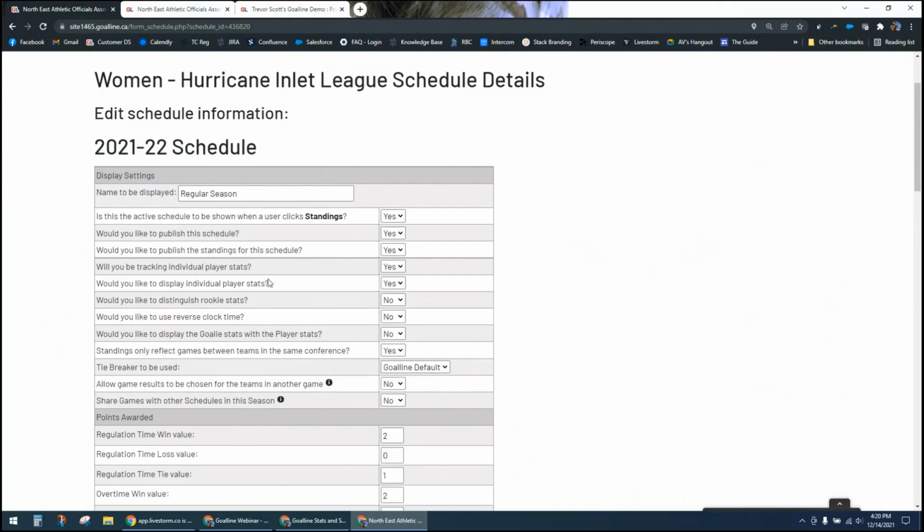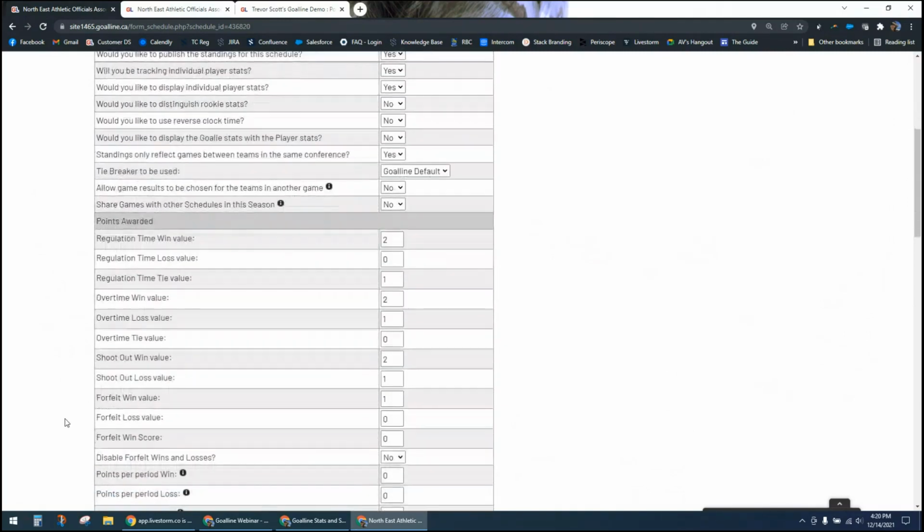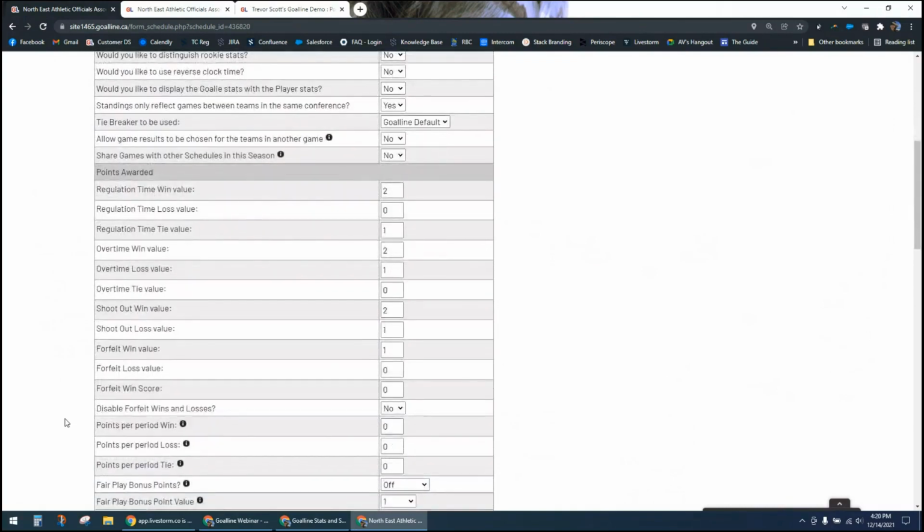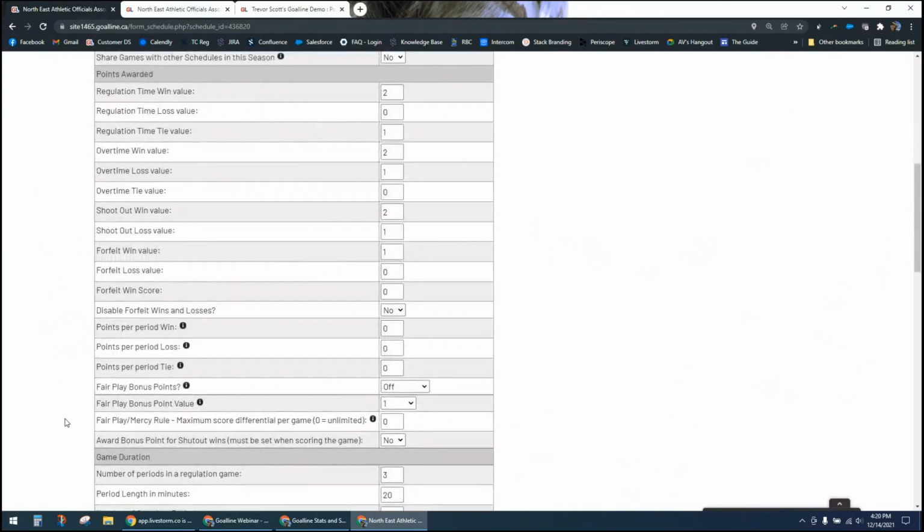The next section regarding points awarded is obviously going to have a major impact on the way standings are calculated. Typically what we see, and again, this does apply mainly to hockey, but it also applies pretty universally to a ton of different sports, such as rugby and soccer, and basketball often has very similar point value structures. When you're looking at the points awarded section, I do have overtime values, shootout values, and forfeit values.